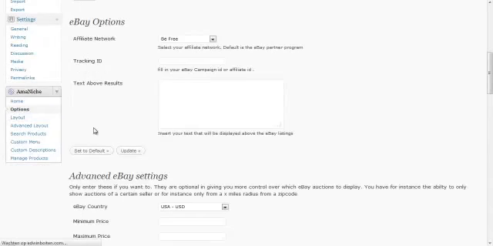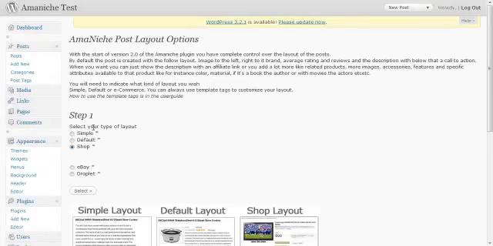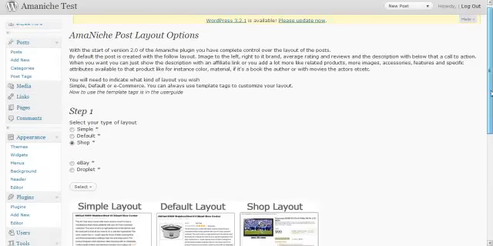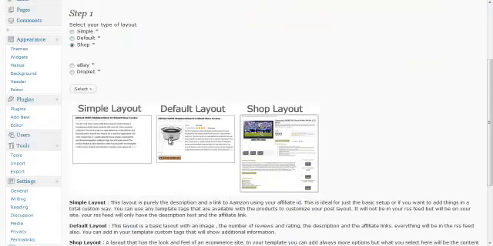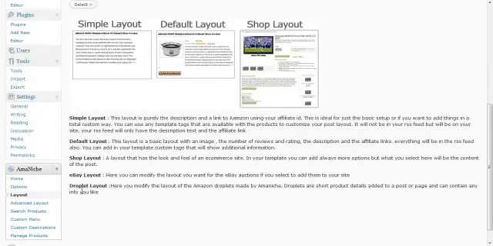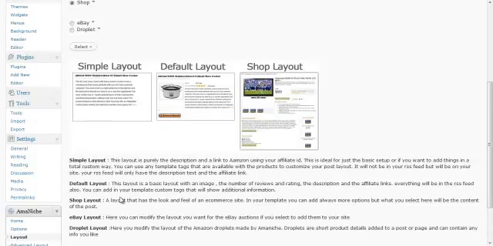And the first thing that you do is you select the type of layout that you want. You can always change it afterwards, but you have three layouts out of the box: the simple, the default, or the shop. And over here you see an example of how it looks, and you can always change that afterwards by either using the wizard, or if you're comfortable with HTML code and things like that, you can go to the advanced layout and change the layout that way.